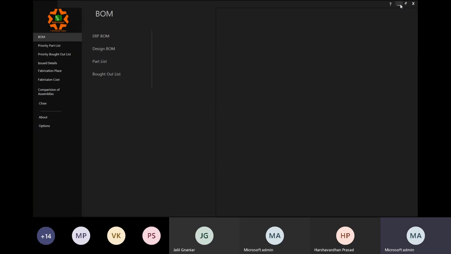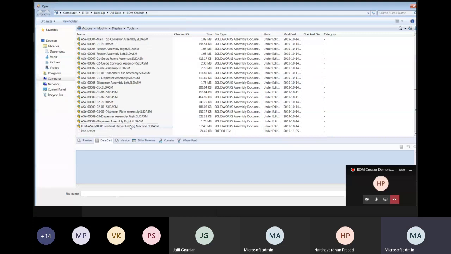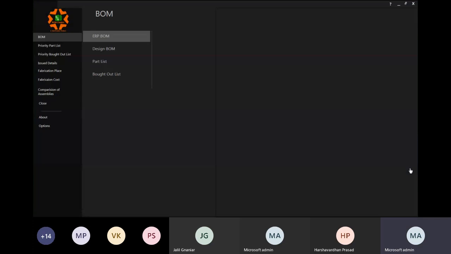Now let's see BOM Creator. The best thing about BOM Creator is that we always work on the parent assembly of the machine. We work only on the main machine. We do not work on the child, we do not consider that. Normally we just go and say this is my main machine, which I showed you on the SolidWorks window, and I just quickly click and open.